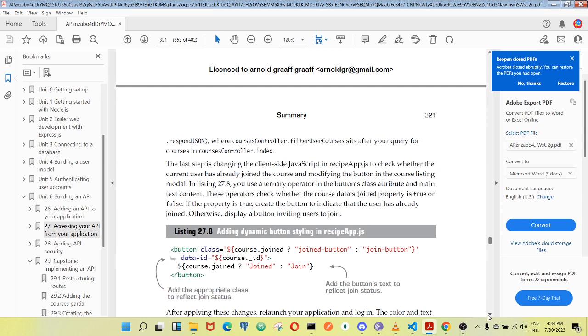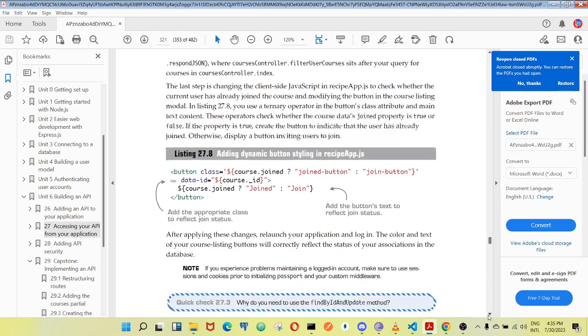The last step is changing the client-side JavaScript in recipeApp.js to check whether the current user has already joined the course and modifying the button in the course listing modal. In listing 27.8, you use a ternary operator in the button's class attribute and inner text content. These operators check whether the course data joined property is true or false. If the property is true, create the button to indicate that the user has already joined. Otherwise, display a button inviting users to join.